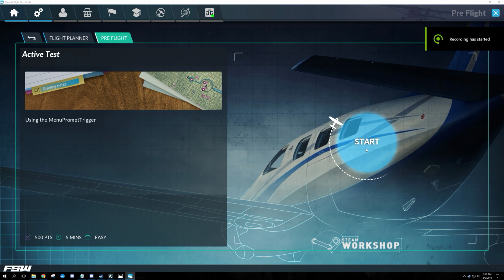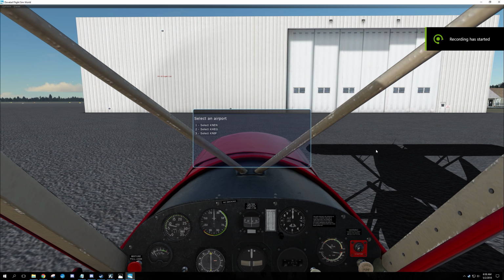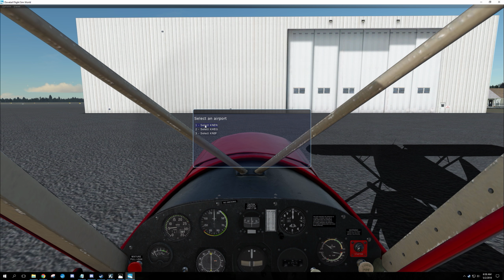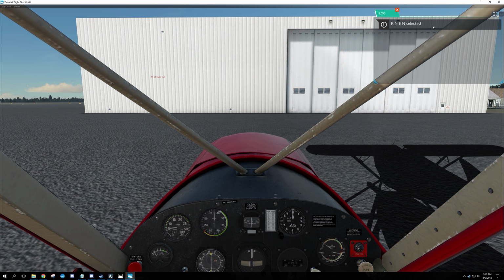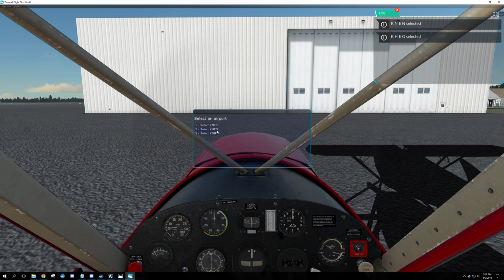All right, let's take a look at our menus that were created and see them in action. And there's our menu. So we can select any one of these three. KNEN selected. And our dialog played. Now we can either end the mission or choose another airport. And it goes right back to the same menu. Let's do that one. Selected. Worked again. Let's do the last one. KNIP selected. And that worked.